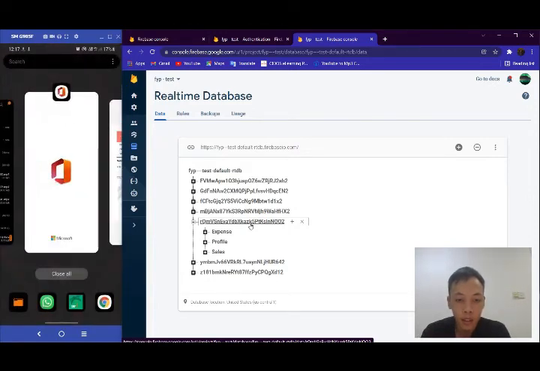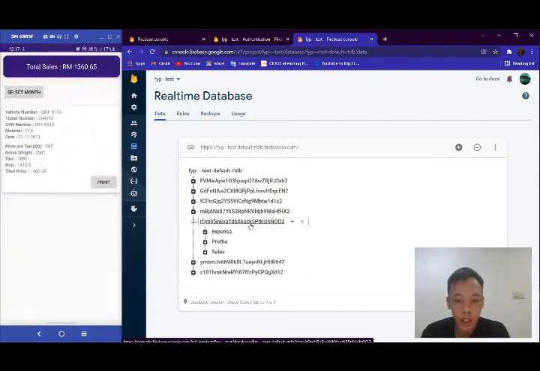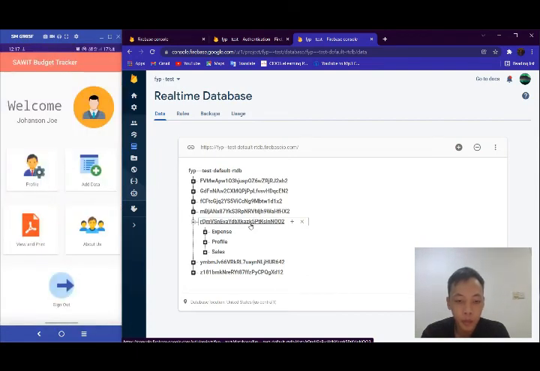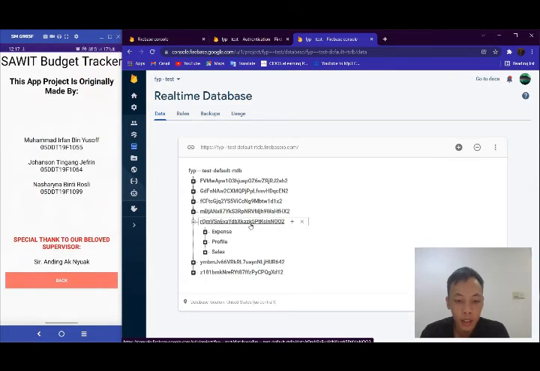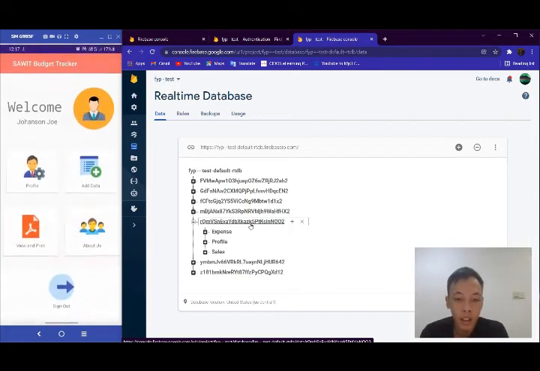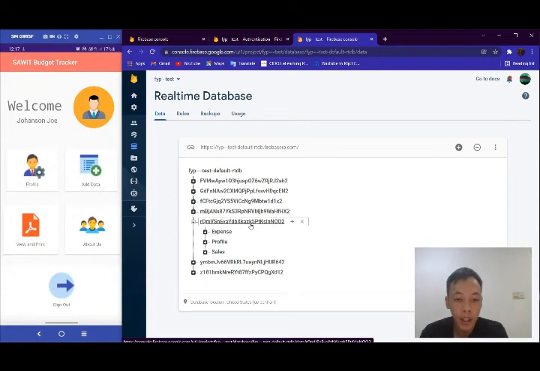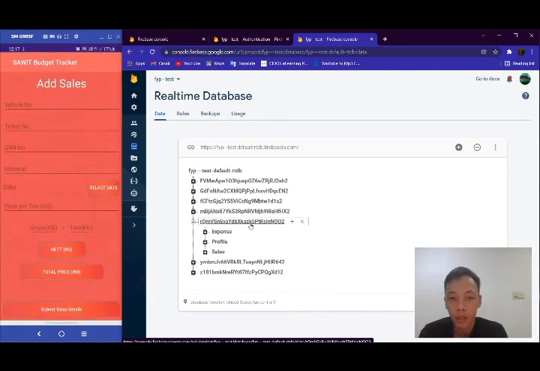Alright. So the next one is the about us page. It will include our app name. This project was originally made by us, and then our names and our matrix numbers, and then our supervisor's name, Sir Anding Anat Nuak. Thank you so much for guiding us. After this, we'll go back, and then I will show you how to add data for a different month.